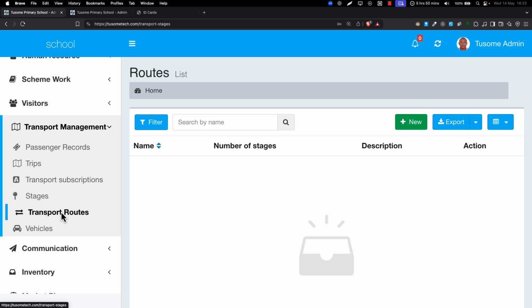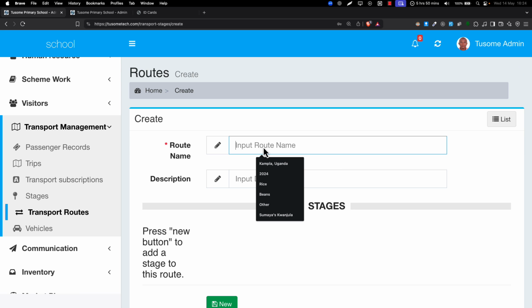Meaning that if we have a route to Kasangati, it can have like 4 stages. And then if we have a route maybe to Ntinda, it can have like 3 or 4 stages, something like that. And the money that we shall be billing is per stage. So you first create a route, and then on a route you add its stages. So let's create our first route, and we assume that the school is in the center of Kampala.